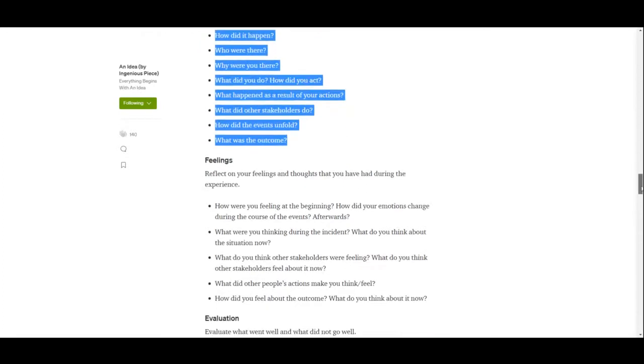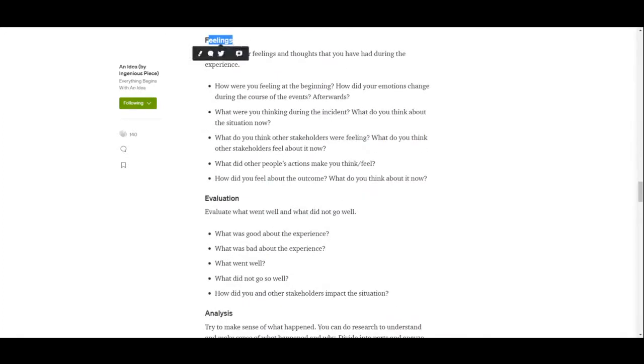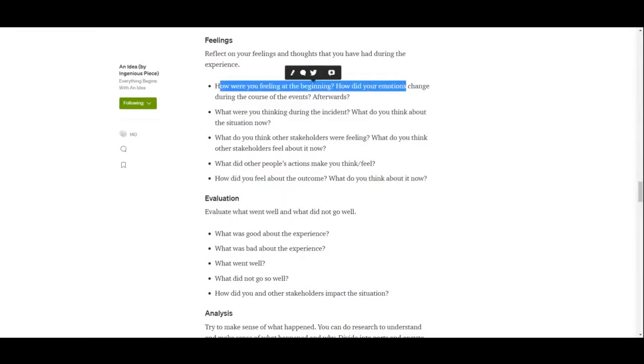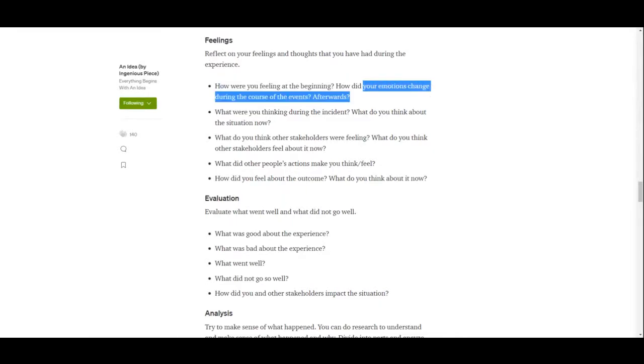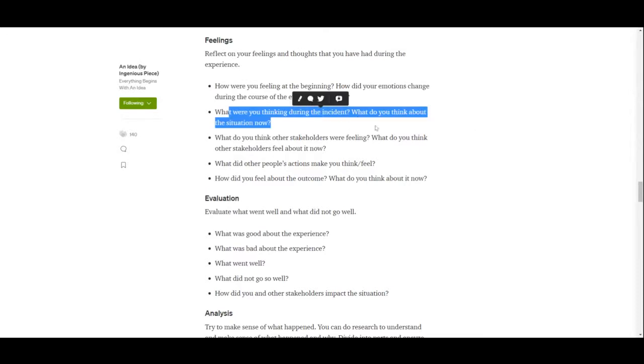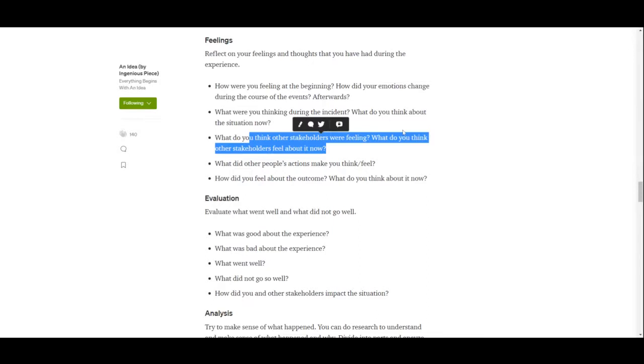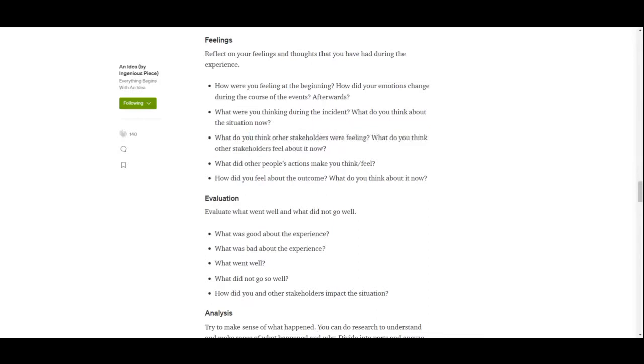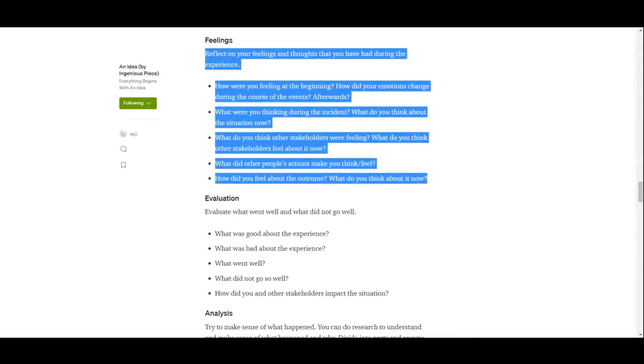Okay, feelings. Reflect on your feelings and thoughts during this experience. How were you feeling? How did your emotions change? What were you thinking? What do you think about it now? What about others? How were they feeling? Etc. So try to respond to some of these.